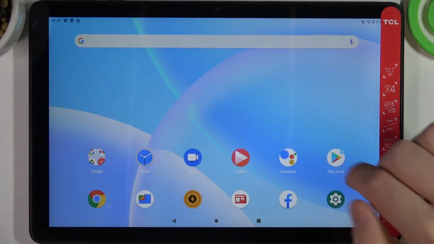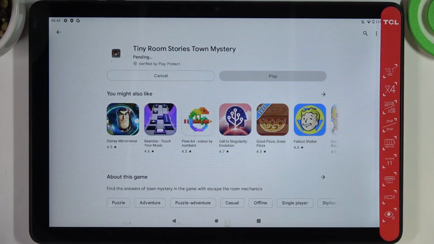And the same goes for Google Play Store. We can install this game.